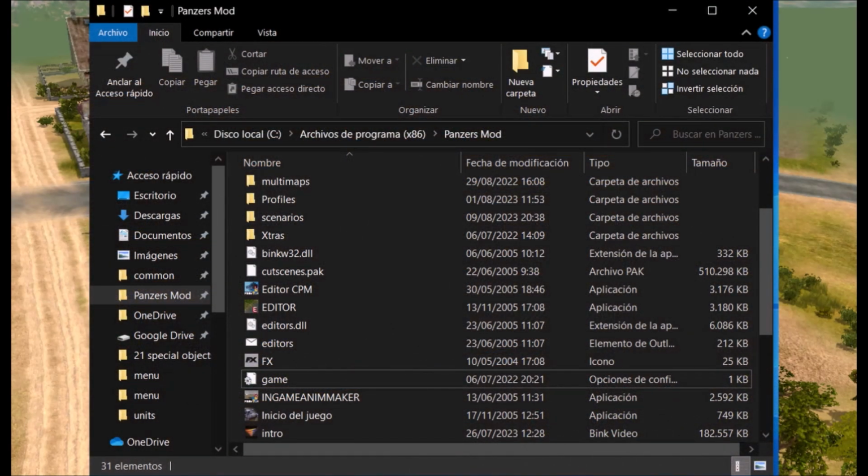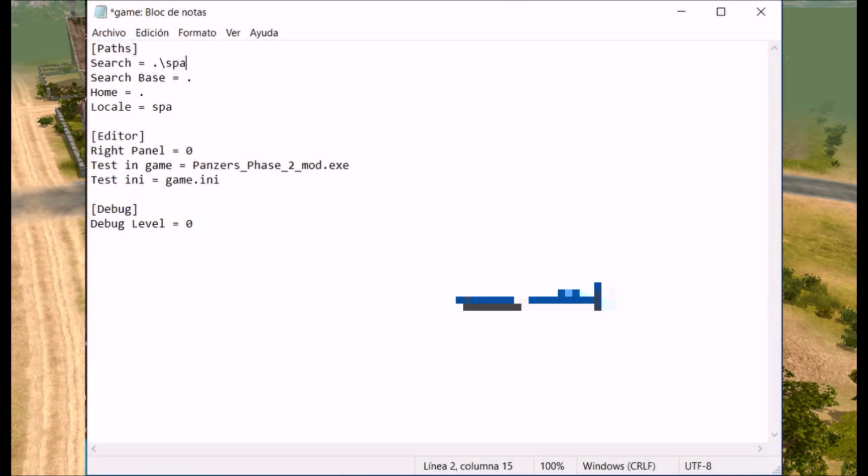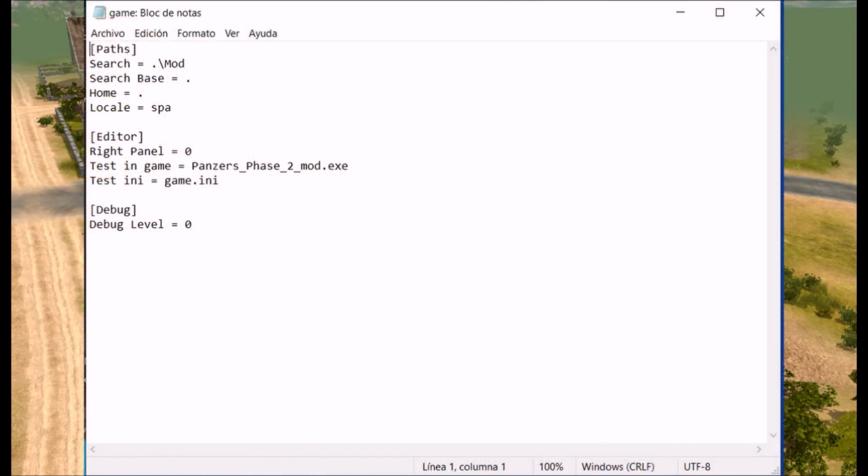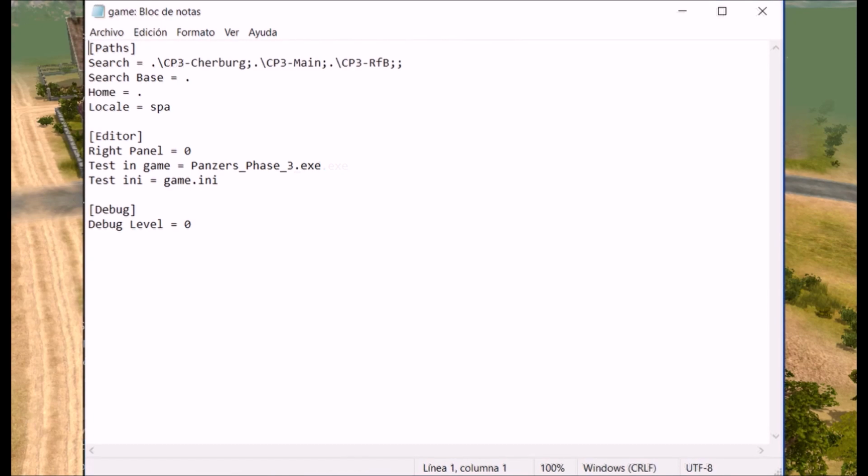Editing the game.ini is the first step to use any modification. It is as simple as changing the path of the search line that points to your language pack and writing in its place the name of the folder or several folders that contain the mod files.